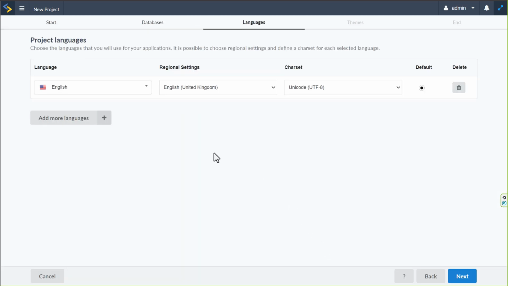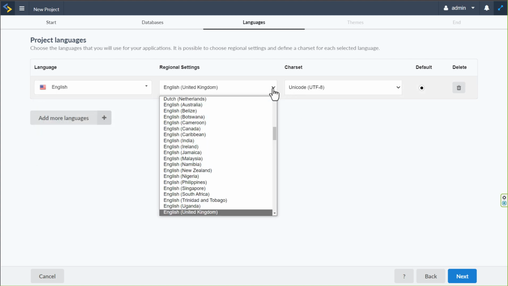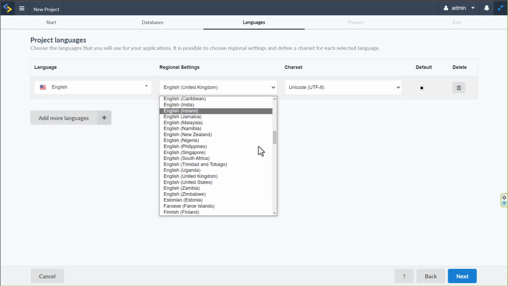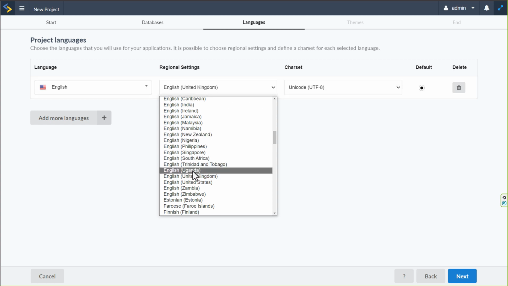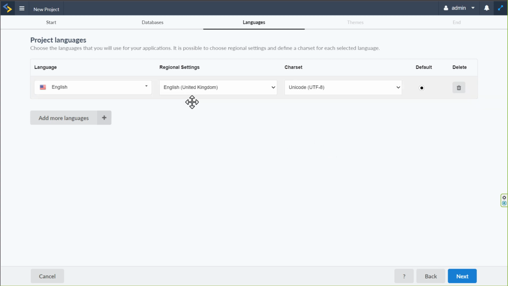Now, once I've done that, I have then the options to choose the project language that I want to use within this project. So I have here the language, and I can change the language here with the drop-down menu. I can also change the regional settings. Okay, so I can customize it. I may have an English language, but I may be in Uganda or Zambia or New Zealand or anywhere else. And then, of course, the regional settings would be quite different from the UK, for instance.